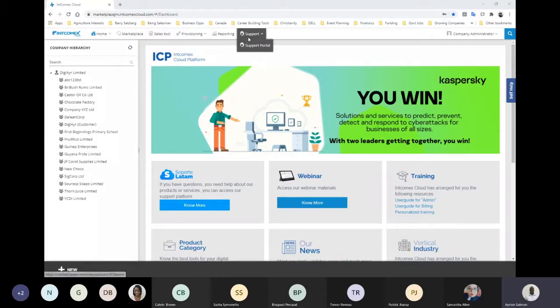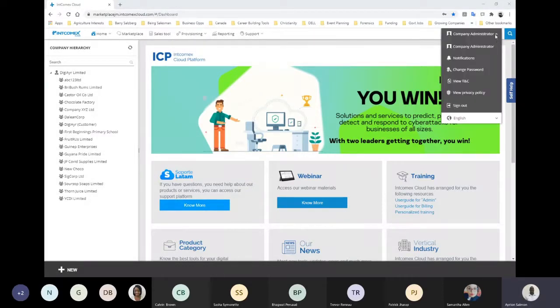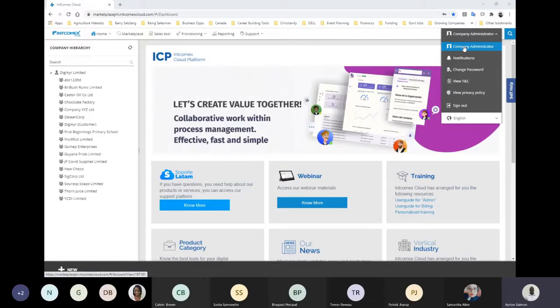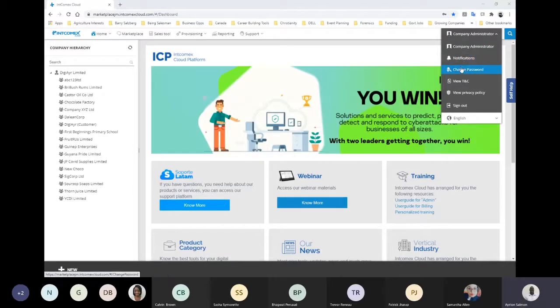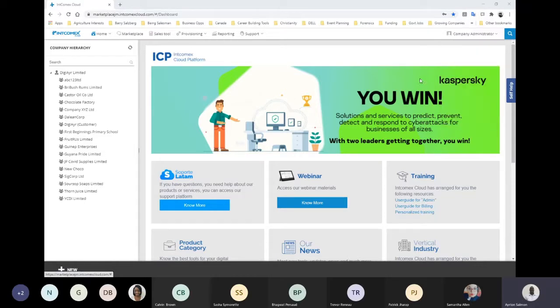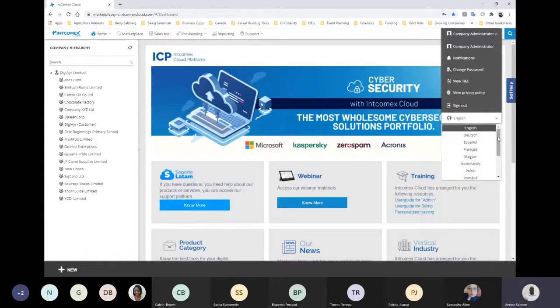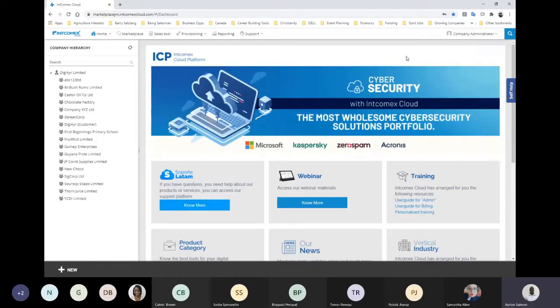So that's the menu bar. If you look at the user section, it can tell you who is signed in, if it's one of your administrators, any one of your sales reps, whomever it is that you give access to. You see a section that says notifications, changing your password, as I mentioned before, viewing the privacy policy and the terms, and of course being able to sign out. And you can change the language that this portal is displaying as well.